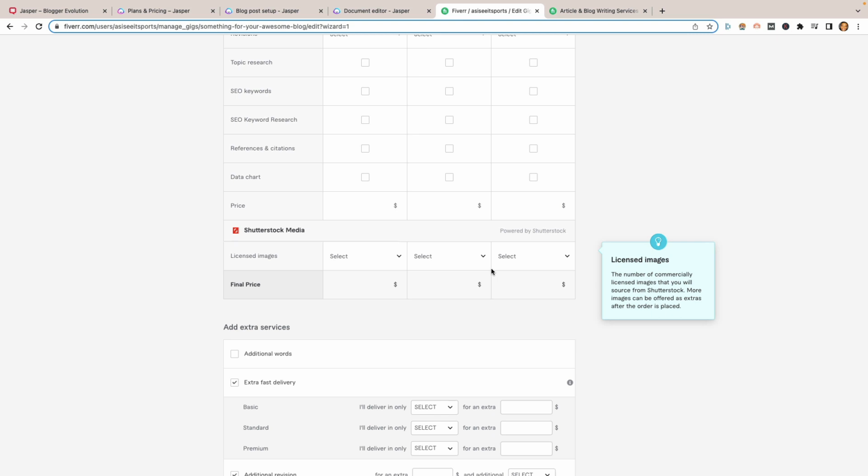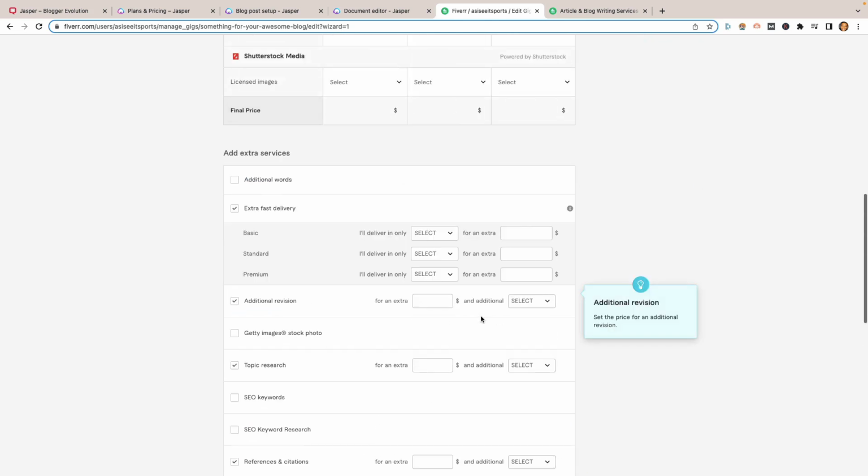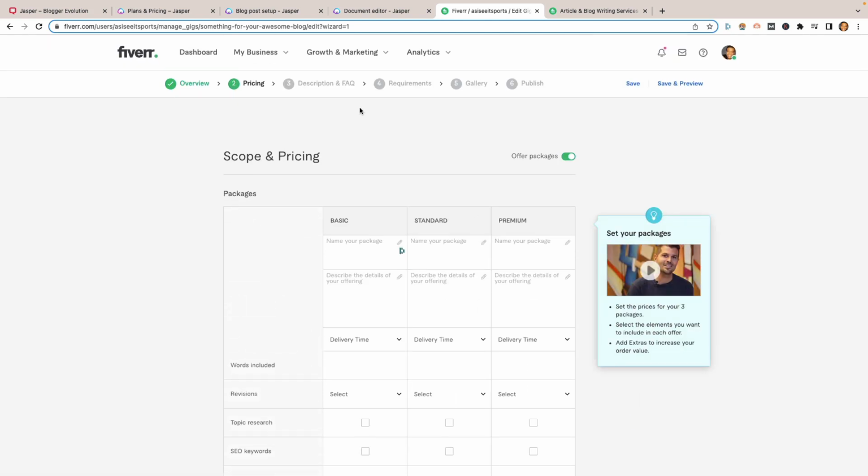But it's all a refinement process depending on what your specialty happens to be. Now, once you've put in all of the information here, you're going to also click save and continue and go to your description and frequently asked questions. Now, the description and frequently asked questions are super important.